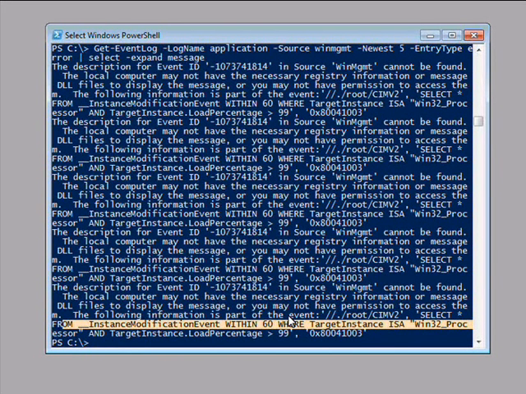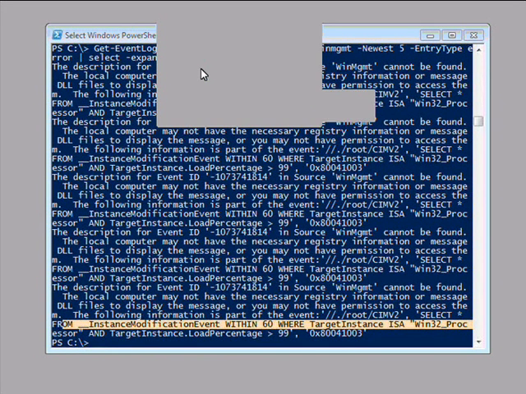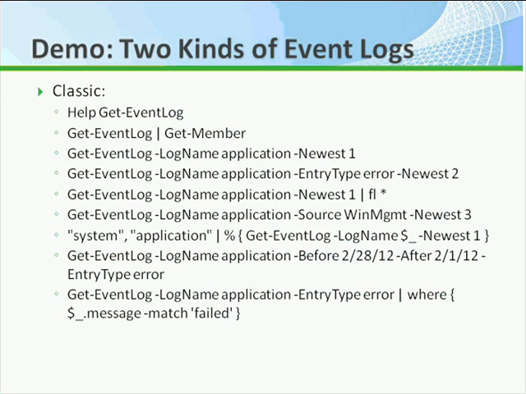So let's go back to our slide deck, and don't worry about us getting through the whole presentation because this slide deck only has just a few slides in it because I knew that I'd be spending most of my time working with this. So, Get-WinEvent for classic logs.